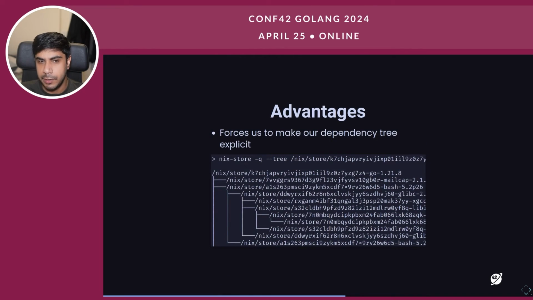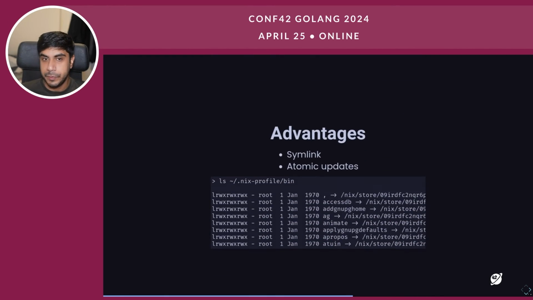Another advantage that this approach gives us is that the dependency tree is explicit, and we can see what Go depends on and then what those tools depend on. So it depends on bash, and then bash depends on glibc, and anyone with this exact same unique identifier, as in, starts with k7ch, etc., will have the exact same dependencies as us if we print out this dependency tree. And the Nix store basically becomes this kind of graph database of our dependencies, right?